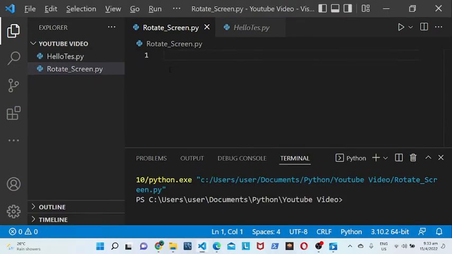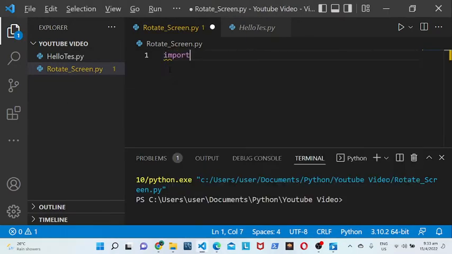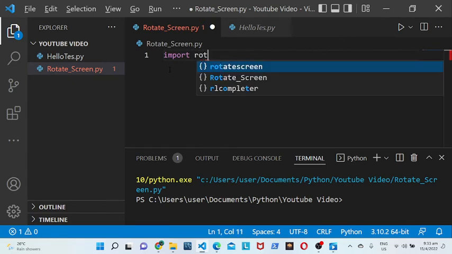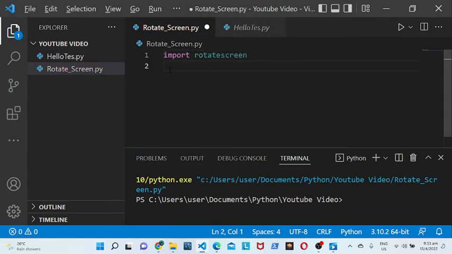So first we have to type import rotate_screen. Now don't import win32api. What does this import do? It imports a module, a library, so you can use all the functions inside it.